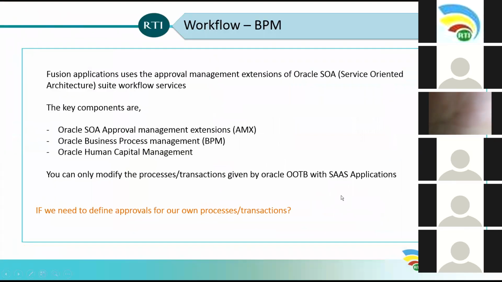Oracle has given something called BPM, which actually uses SOA approval management extensions and BPM and Oracle Human Capital Management to build the hierarchies. So what is the clause here is Oracle has defined a list of transaction types. Whatever transaction type is defined, only for those transaction types you can modify or customize the workflow. But you cannot create your own processes for approvals. Example, whenever a job is created, do approvals. We have a process for that.